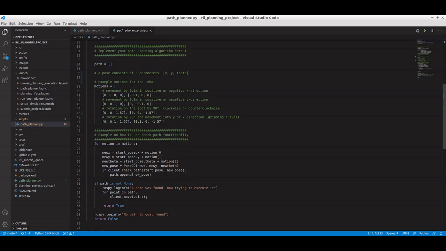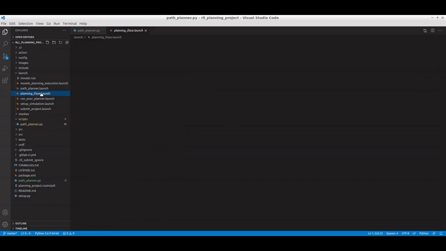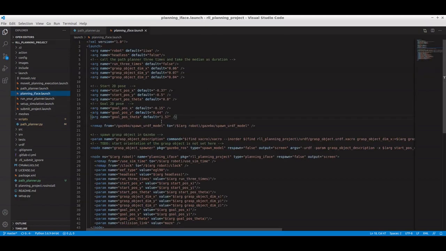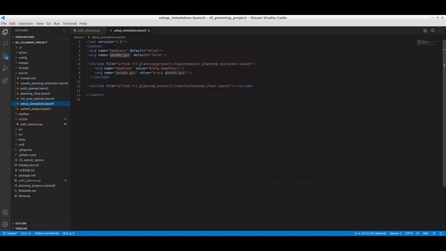If you want to change the start and goal pose for testing your algorithm, you can do so by editing the parameters in the planning iphase.launch file. The planning project also runs a Gazebo simulation in the background. If you want to see the graphical user interface, just change this parameter to true and it will open up on startup.